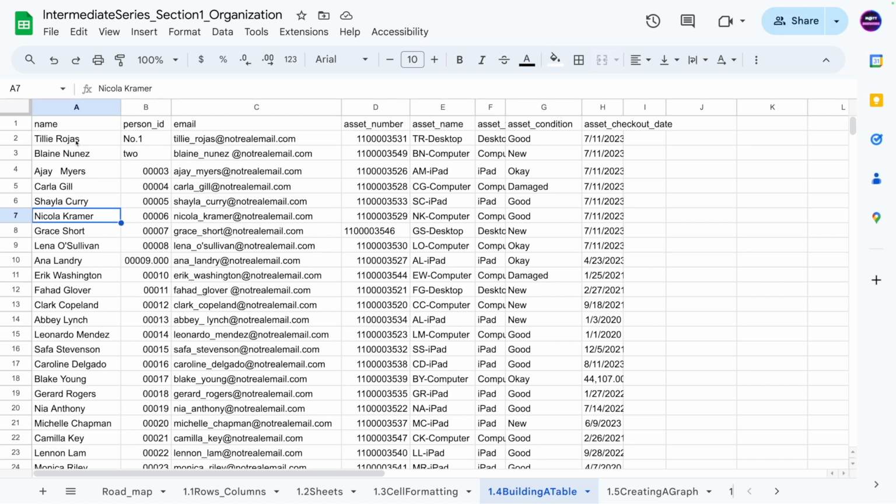In this example, you can see that our first row is actually a header row, and this will show the fields of data within each one. For example, the name is, well, people's first names. Then there are people IDs that are numbers for the most part. We'll get to cleaning it up in a little bit. Emails, and then another asset number and asset name, asset type and condition, and then the checkout date, which is also another number. So the fields would be, this would be the name field or the email field.